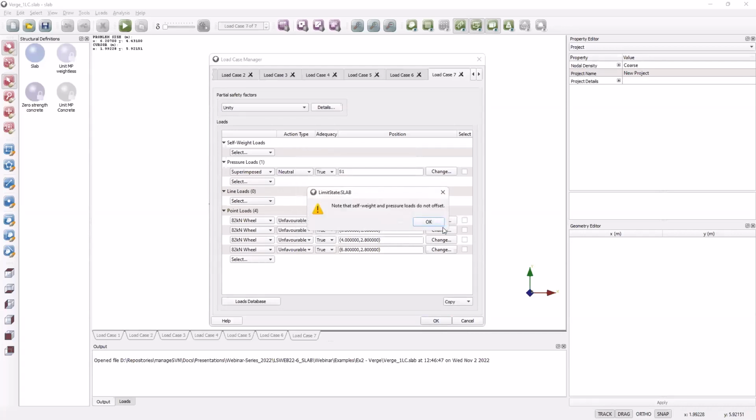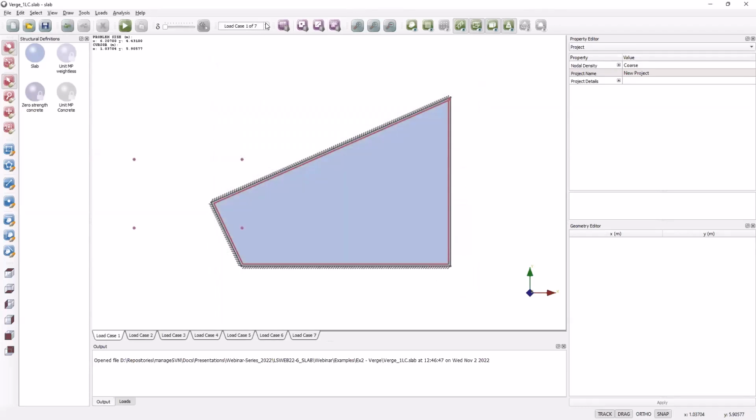If I click OK, I'll get a warning that self-weight and pressure loads don't offset, because obviously you want them to stay corresponding with the slab itself and not moving across. So that's fine. If I OK that, we now have 7 load cases where we can see the positions are moving across. And if I OK that, it's probably even easier to see using this scroller here. So we have 7 load cases with our vehicle at different positions.